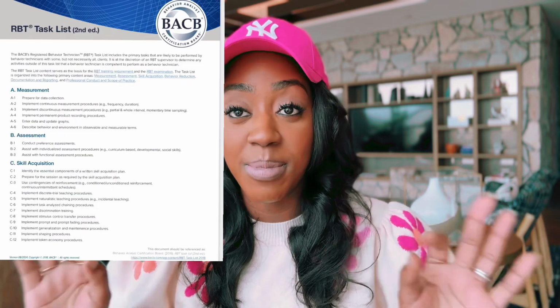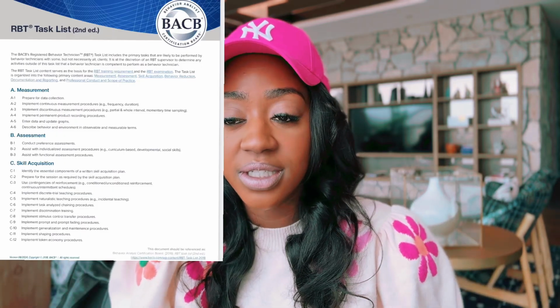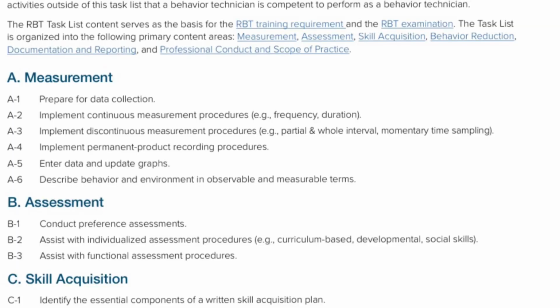The first section we're going to discuss is all things measurement. That includes preparing for data collection, implementing continuous and discontinuous measurement, implementing permanent product recording, how to enter data, how to create the graphs, and then how to describe those behaviors in observable and measurable terms. So I feel like that's a really good place to start.